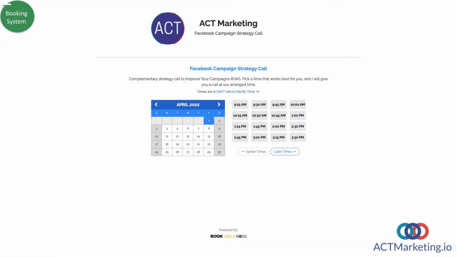And here's an example of what an actual booking page looks like from Book Like a Boss. We just went ahead and created one real quick so you could see what it looks like. And you can see it follows the same formula as our example, and it's nothing really complex here. Whatever booking system you choose will really handle this for you.